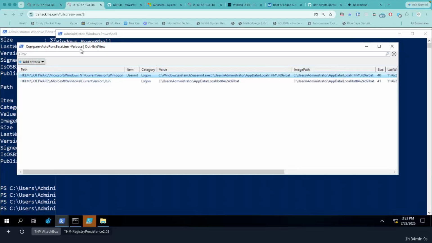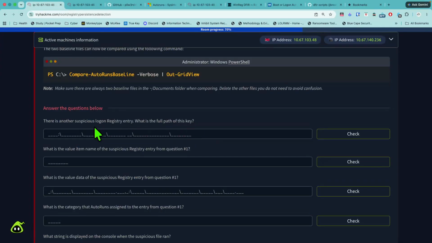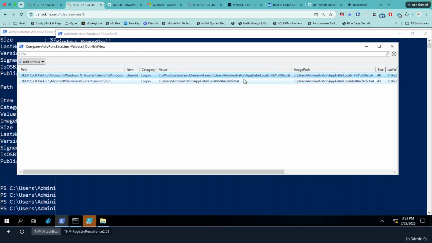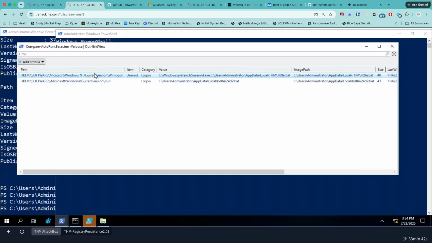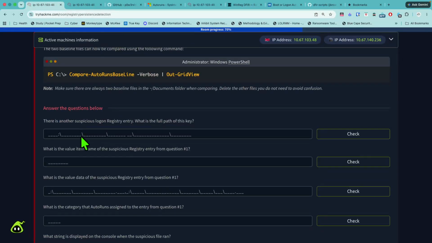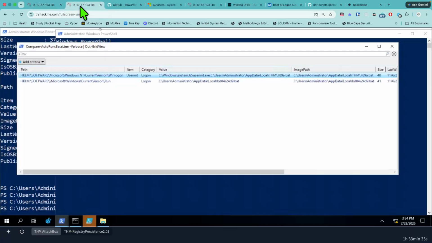And we see that we're trying to find another suspicious login registry. What is the full path of this key? And we have it, image path right here: C users, administrator, local app data, local THM, this. Because in the previous task we found this one, the 24D9 bat. So this one is going to be our answer. So I believe I can just click on this. You're going to make me type all this. What is the full path of the key? So you want me to do full path of the key.